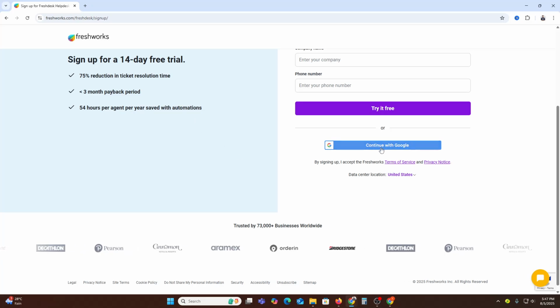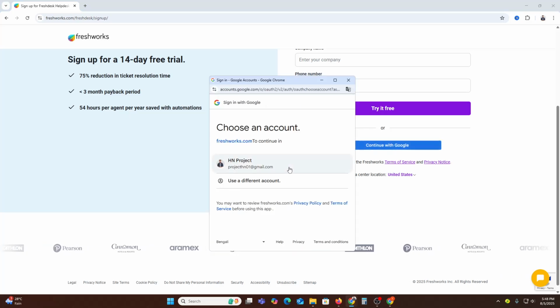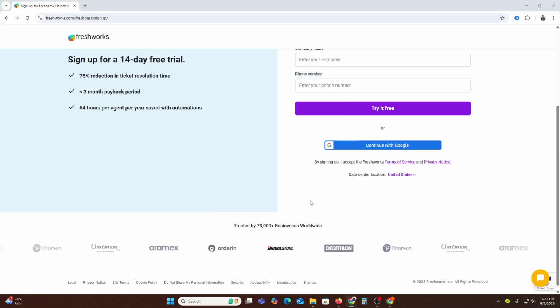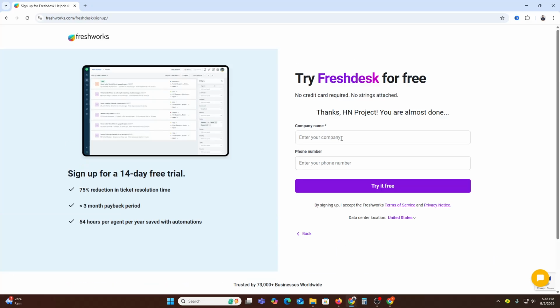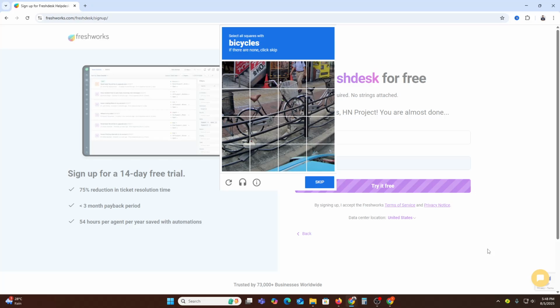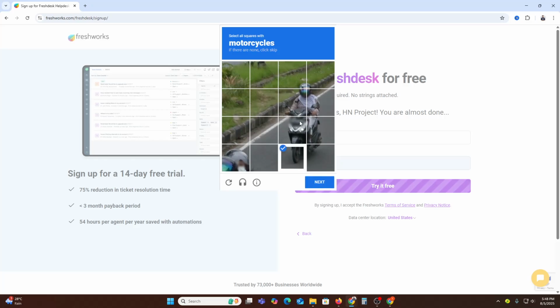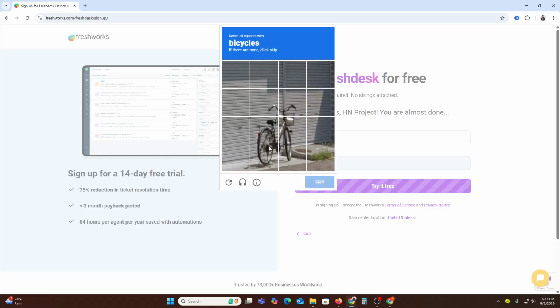I will go with the "Continue with Google" option because this is the easiest way. I'll click here, select my Gmail address, and click continue. It will take a couple of minutes and the account creation is done. I just need to provide my company name, which will be How To Digital, and then my phone number. Let's say this is my phone number. Then I click "Try it for free" and complete the verification, selecting the bicycle, clicking next, then the motorcycle, next, and again the bicycle.